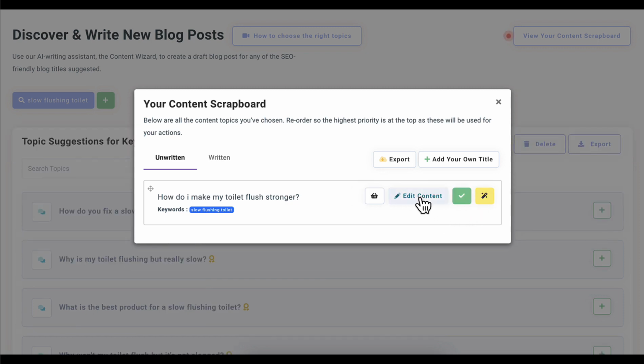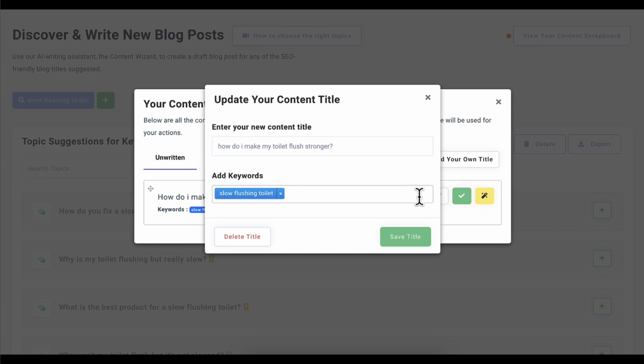Okay, before we get the AI content wizard to write the blog for us, another great feature is to click the edit content button. Here, I can edit the title before the AI content wizard writes the blog post for us. But what I can also do is add in additional keywords. And what the AI content writer will do, just like a real SEO writer, is add those keywords into the content, therefore helping you rank for even more keywords.